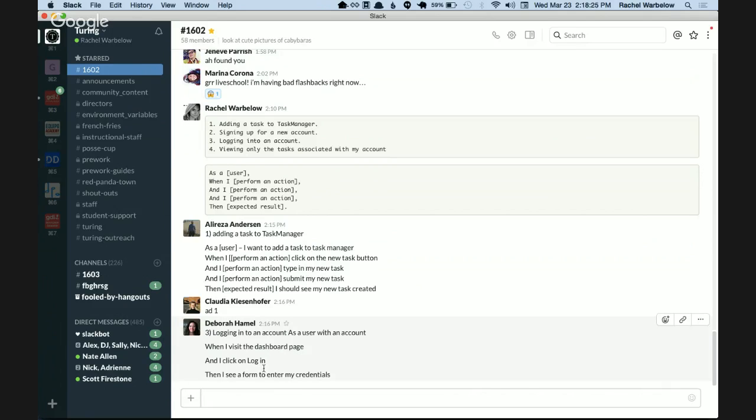We would want to be able to flesh it out with something like, and I fill in war below for my username, and I fill in password for my password, and I click login, then I see welcome Rachel on the dashboard. So this looks good as a start. We would just want to flesh it out, fill in very specific pieces of the form, and then how do we confirm that we actually got logged in?